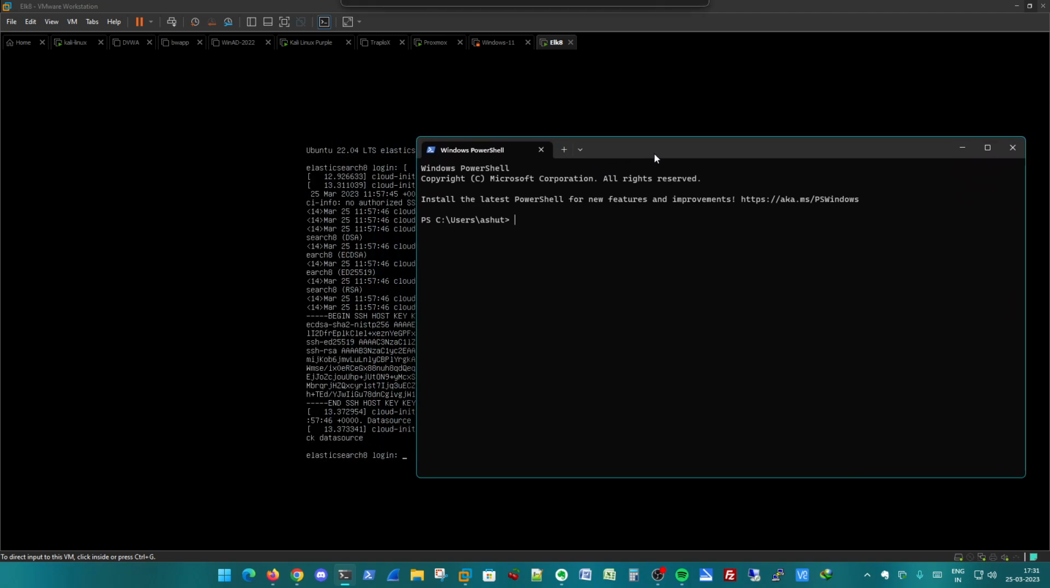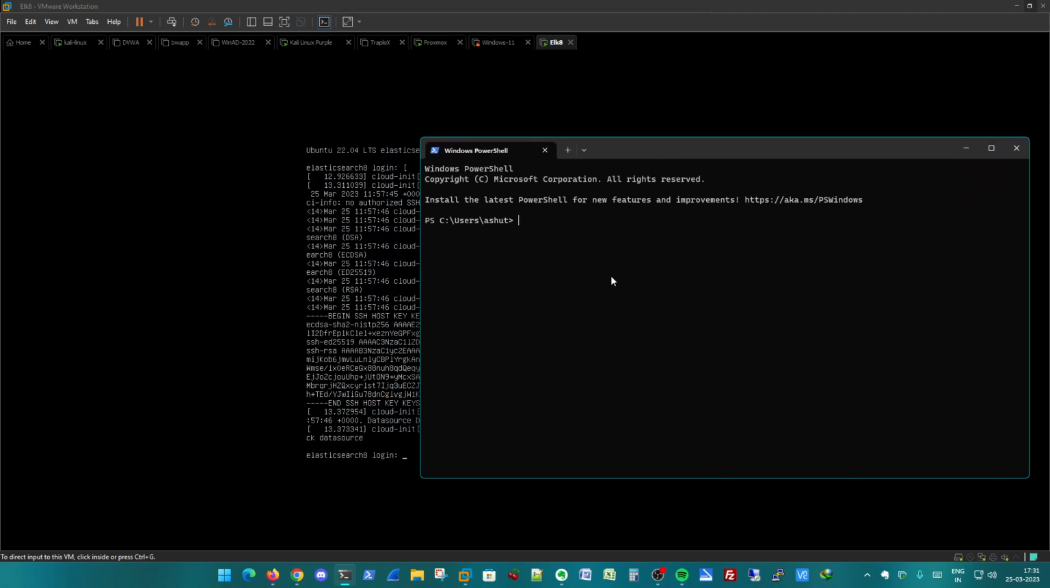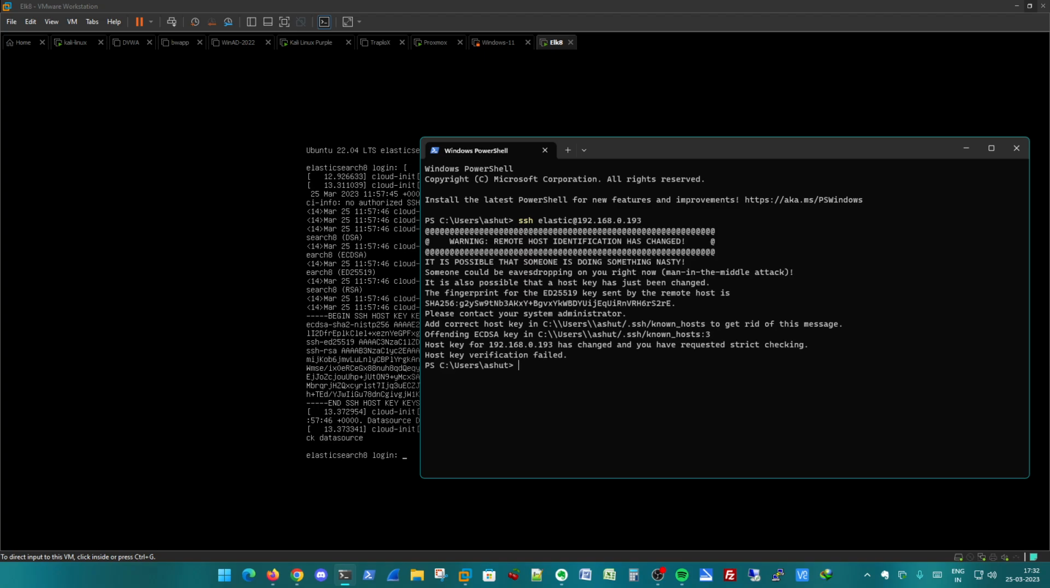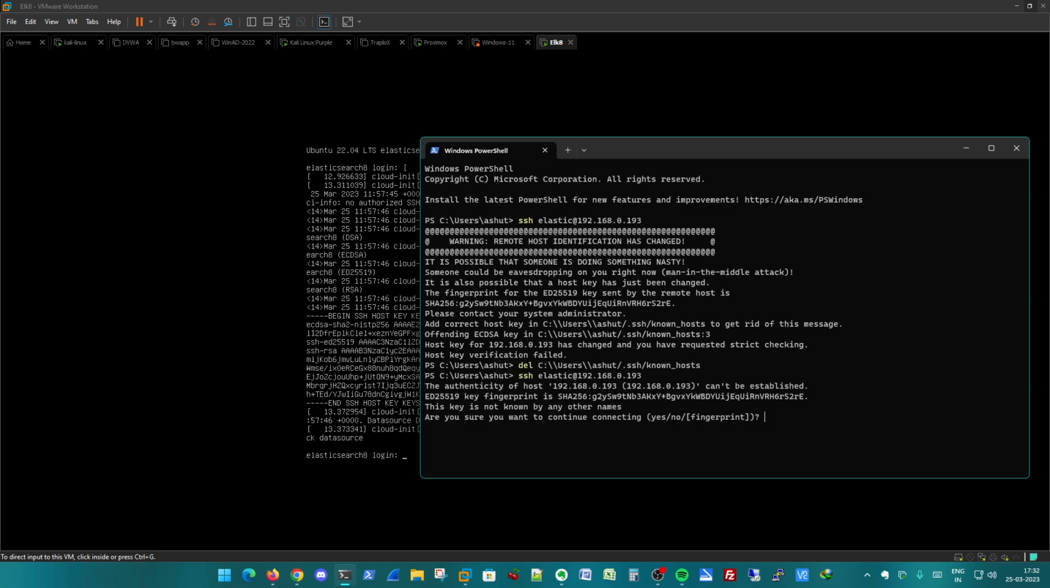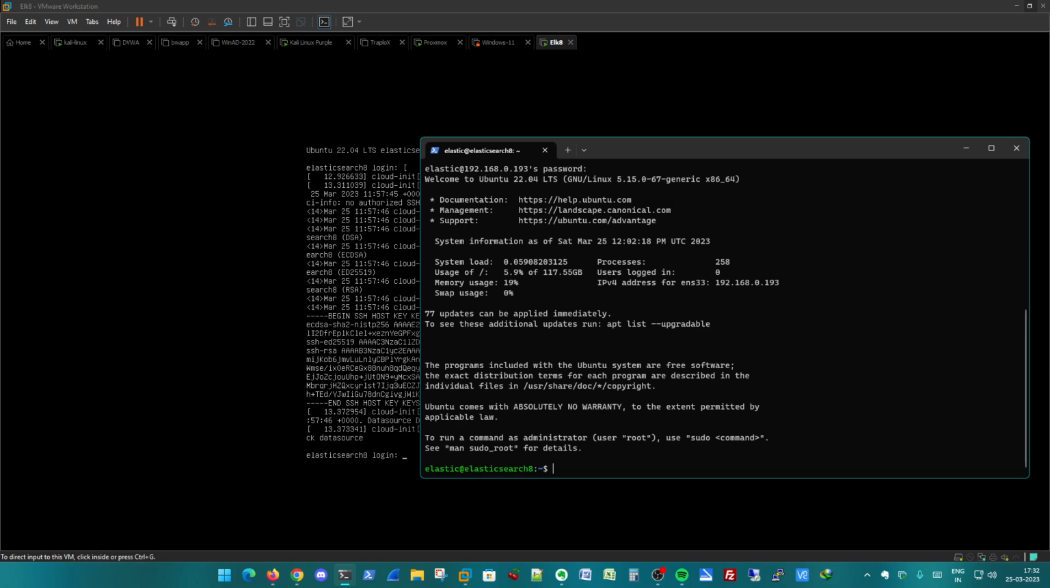From here I just have to type ssh elastic@192.168.0.193, and it says okay, the host is not known until now. We can ssh. So the password was... great.